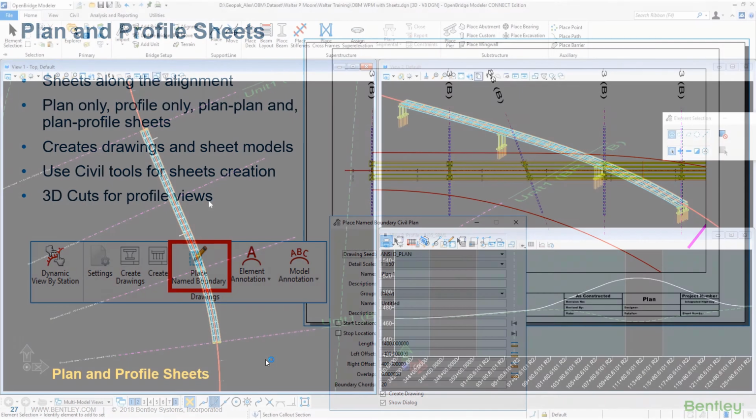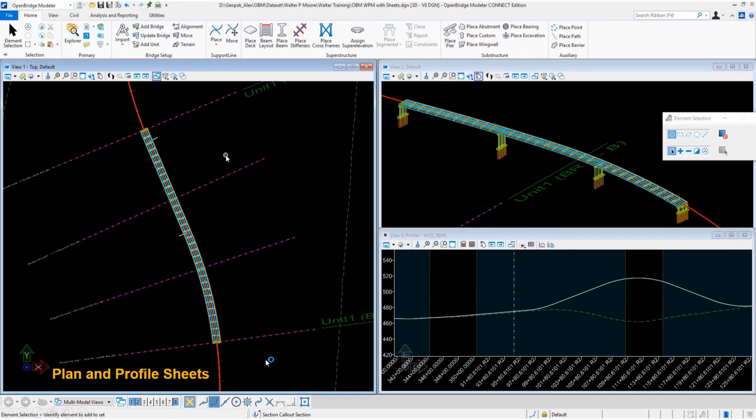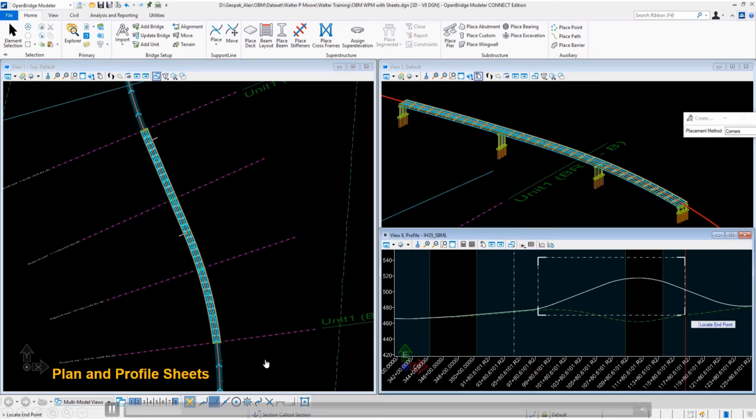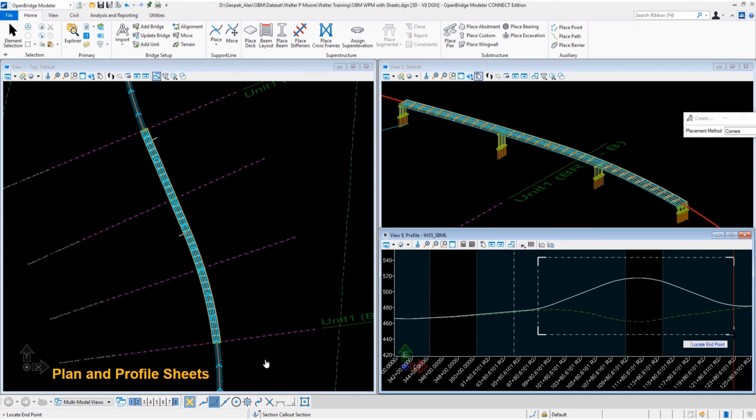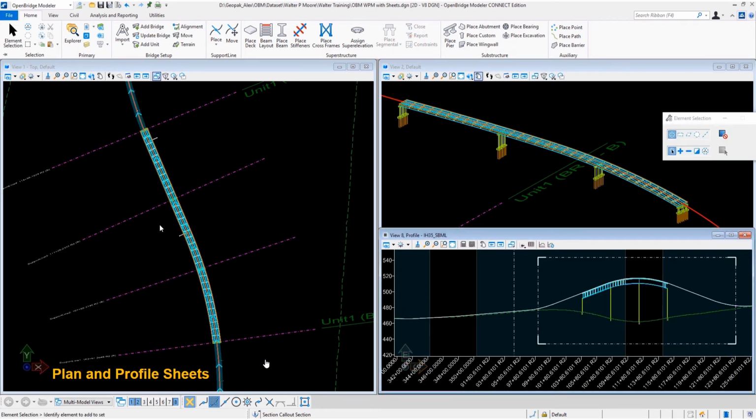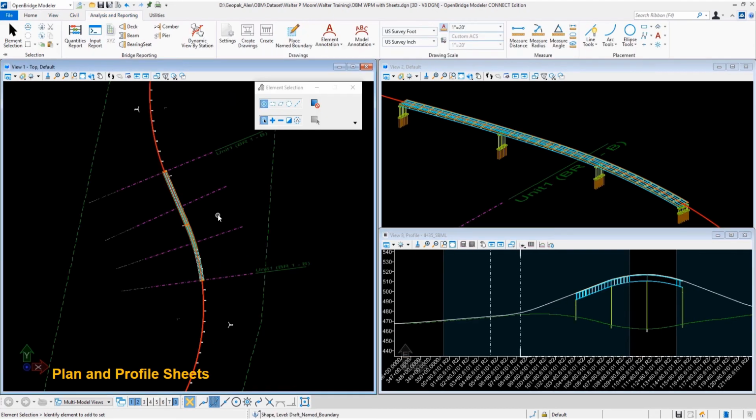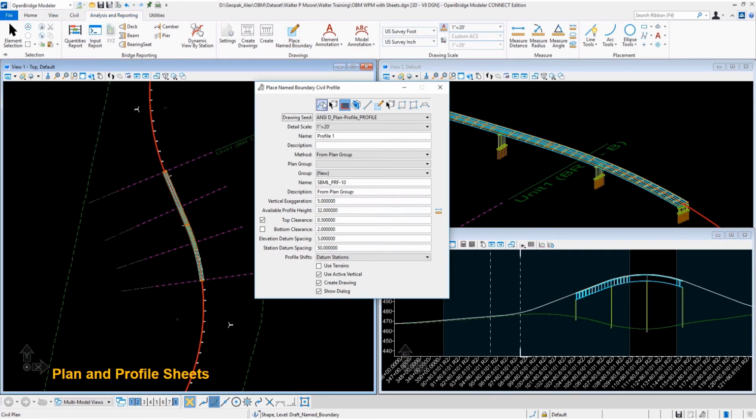Actually, it's very simple too. It's the same tool, right? So we're going to generate plan and profile sheets here. And then I have my plan, my profile view, right? But then look what I'm doing here. I'm placing a 3D cut along the profile. So it will reflect my bridge in 3D. So that's the trick, to put the bridge in profile or to put any 3D stuff into the profile. So I just select a 3D cut into the profile menu, and then I see my bridge.